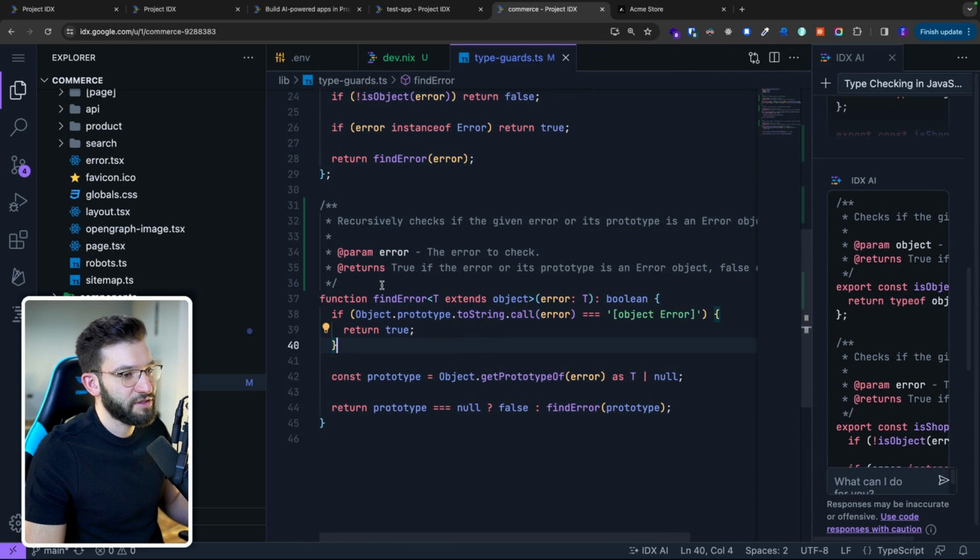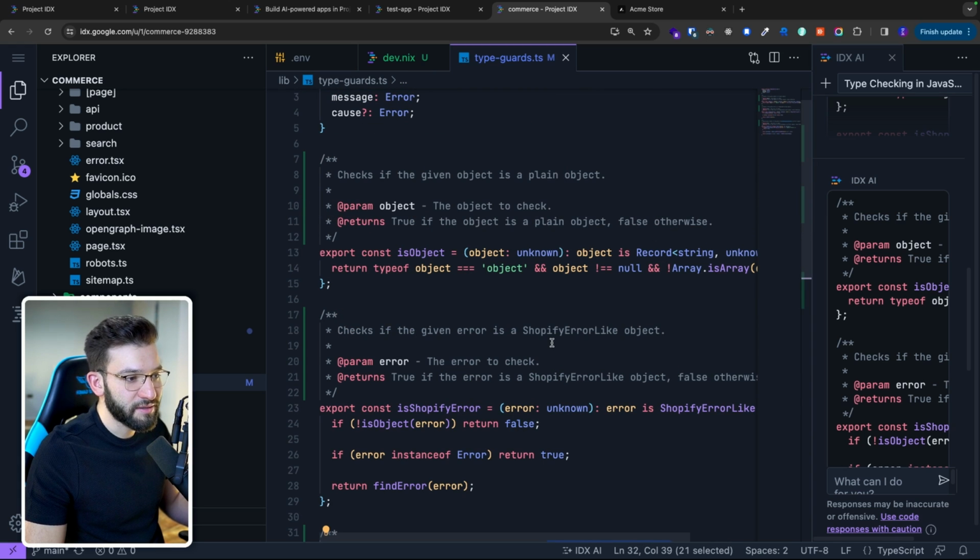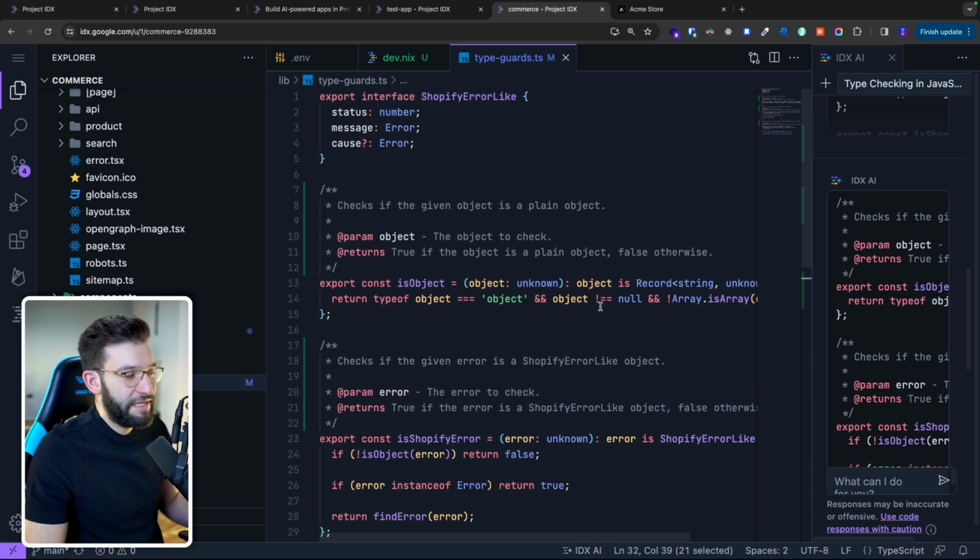So yeah, there you go. It's actually the comments, and it looks like it recursively checks if the given error is a prototype. They look pretty decent, actually. They look pretty accurate. So at least it didn't fail this time.